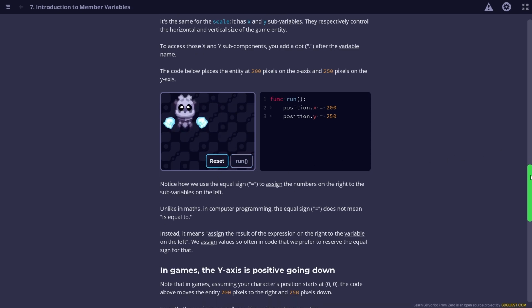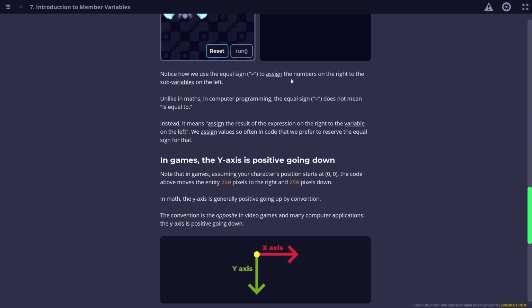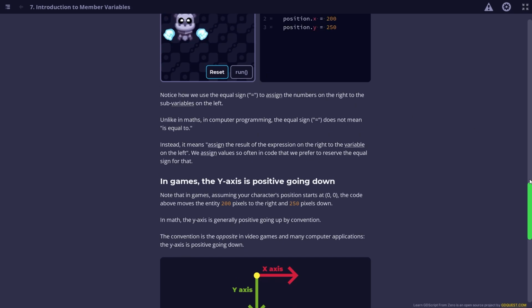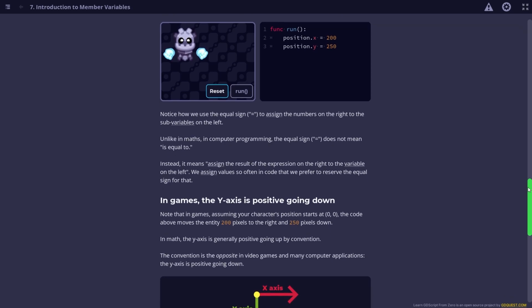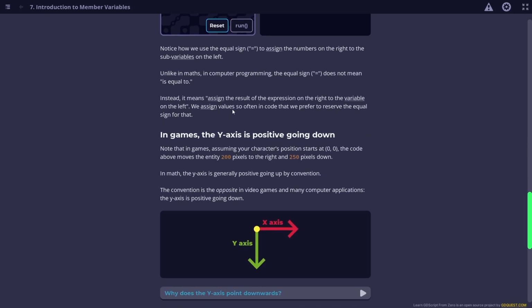Notice how we use the equal sign to assign the numbers on the right to the subvariables on the left. True. All right. Unlike in maths, in computer programming, the equal sign does not mean is equal to. Okay. It means assignment operator. Instead, it means assign the result of the expression on the right to the variable on the left. True. A little wordy, but true.